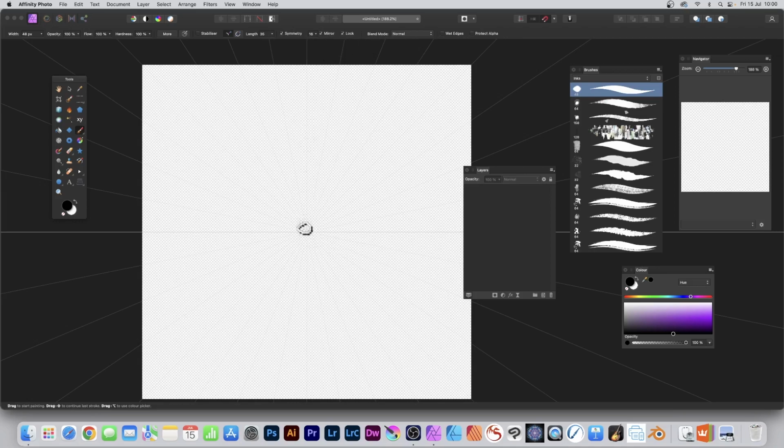This is the symmetry. Now I'm using this ink brush, a Comic G pen in the ink section. And I'm using black initially. So first layer, there's nothing there. As soon as I apply this brush, a layer will appear. And just apply it at the center. So you can see the center.